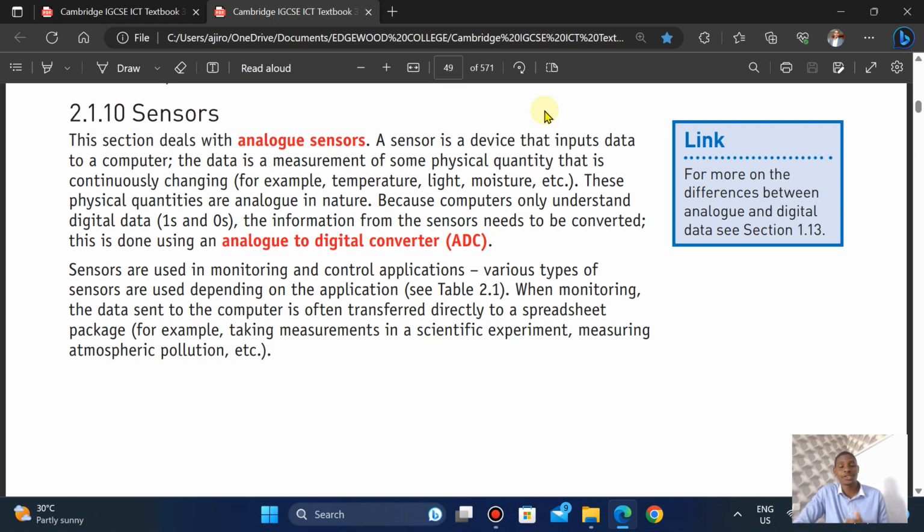In this video, we're going to be looking at sensors, which is in chapter 2 of input and output devices. In fact, essentially, a sensor is part of an input device, and we're going to look at it. But before we look at sensors, I need to go back to chapter 1.